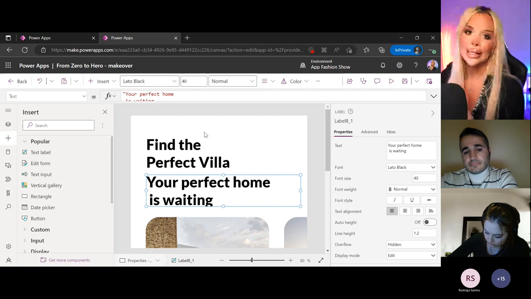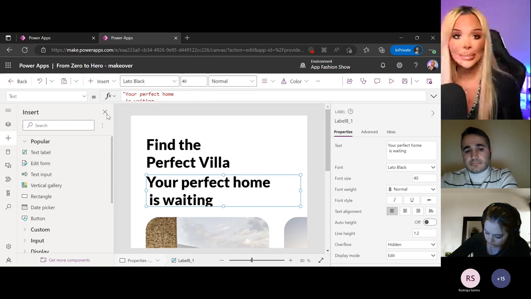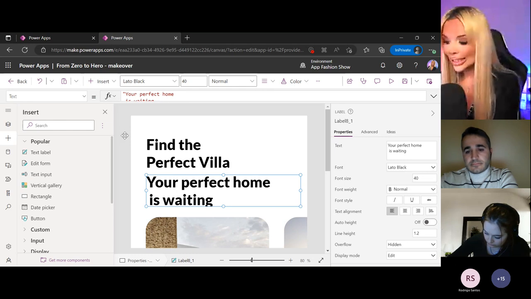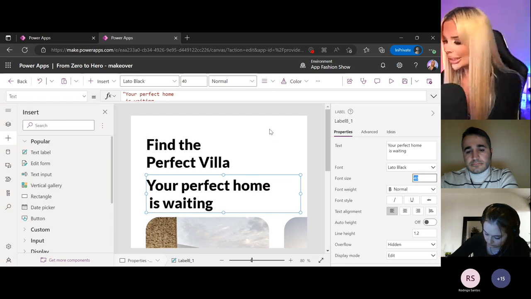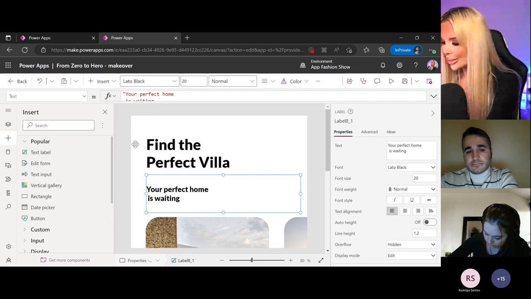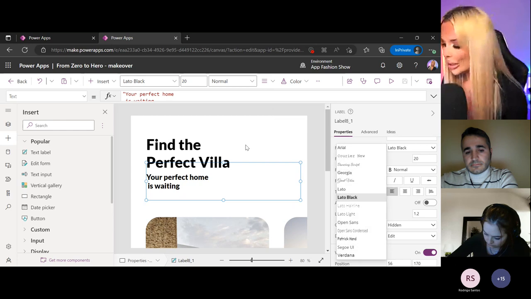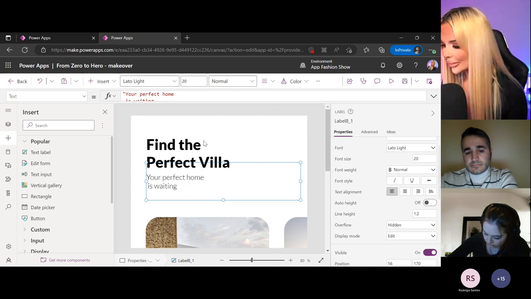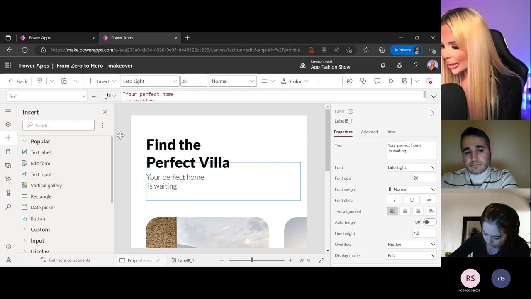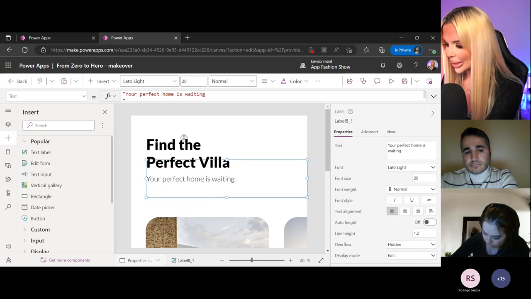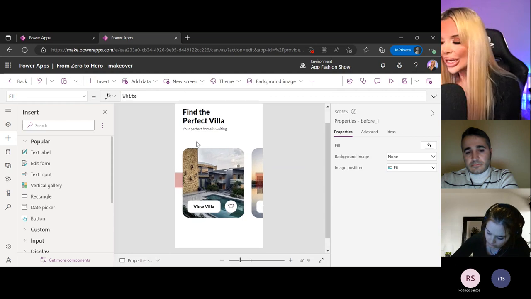So this is where we will apply the contrast rule. So the "Find the perfect villa" is the primary text that we want to spotlight to our end user. The second text underneath is supplementary text, but it's not as important. So I'm going to make it, let's say, 20 pixels, as an example. That looks about fine. And we're going to make the font a lot lighter as well. So I'll probably make this Lato Light. I think that looks fine. Actually, let's just quickly remove this space between here. I think that's going to be better. Perfect. And just like that, we have the screen nearly ready.